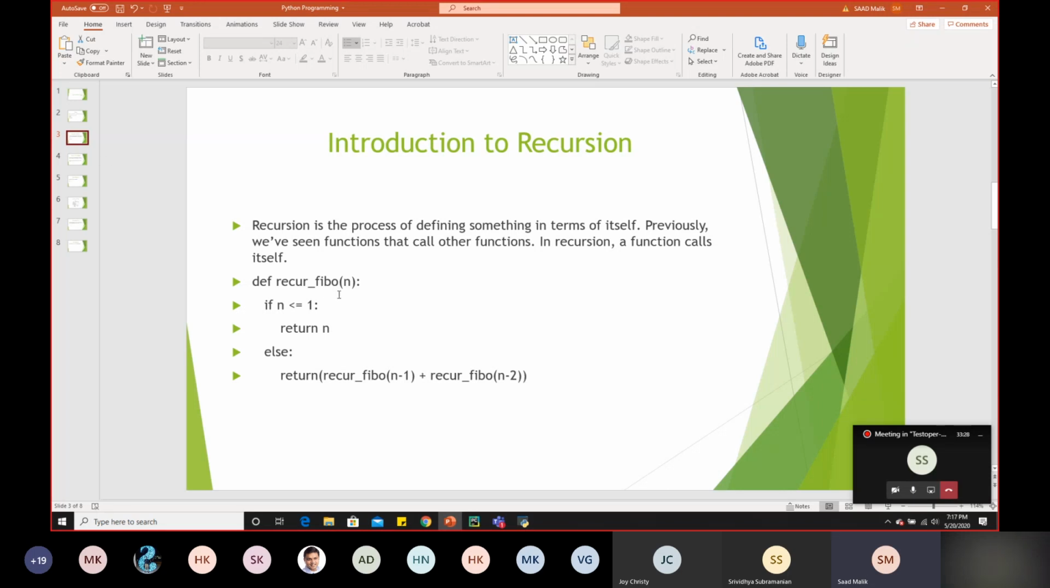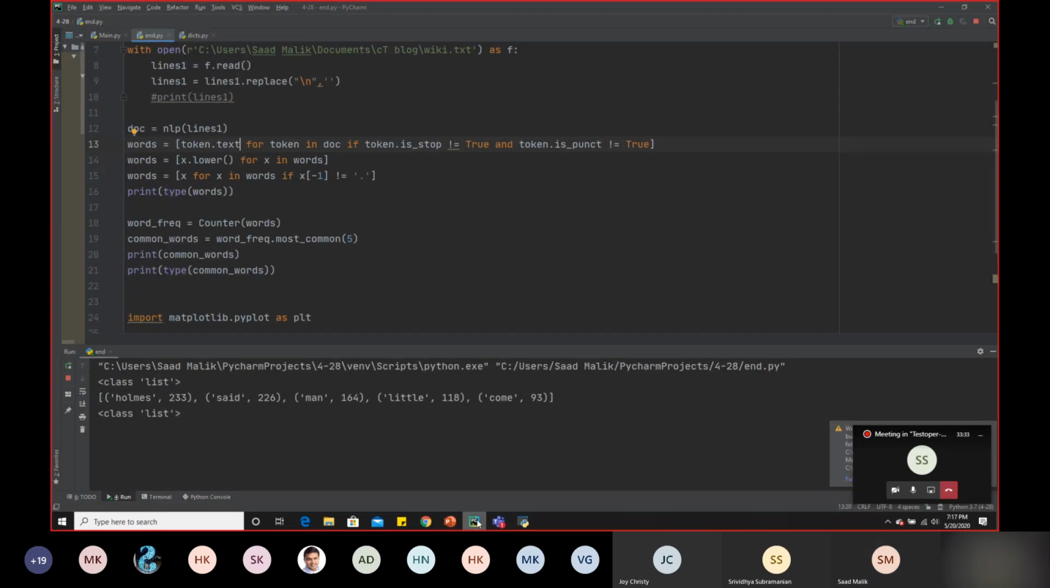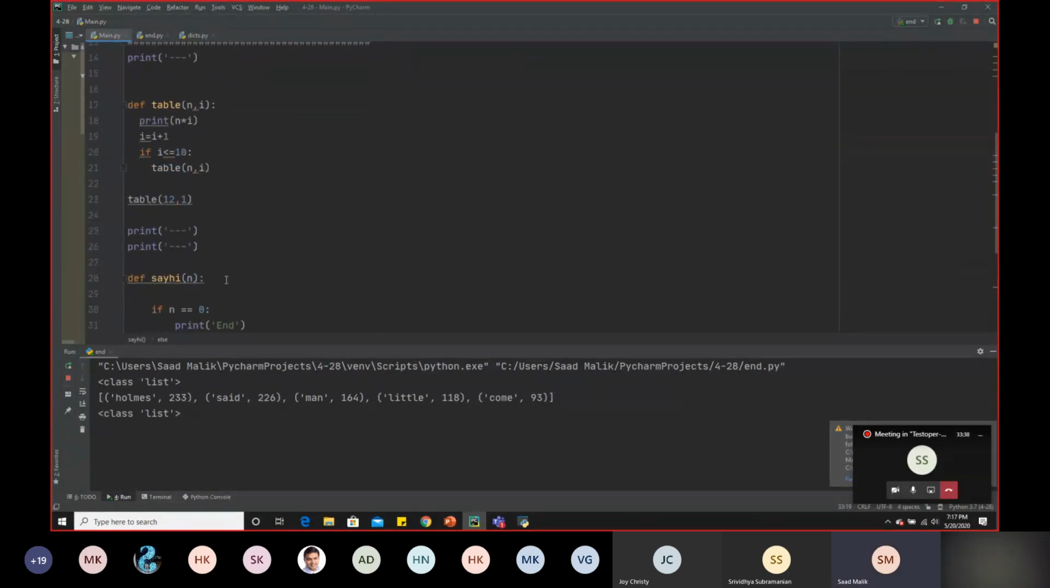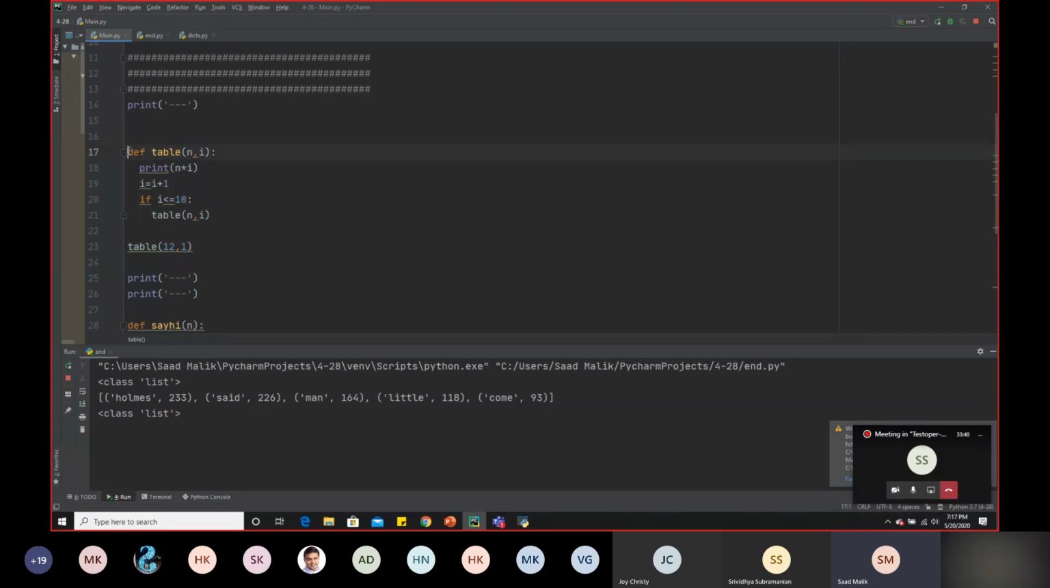So before I get into this, let me show you some really simple examples of recursion. Let's look at this example over here. What this function is trying to do, if you remember multiplication tables, is get the table for 12. So 12 times 1 is 12, 12 times 2 is 24, and so on, up till 10. So how can we do it using recursion?